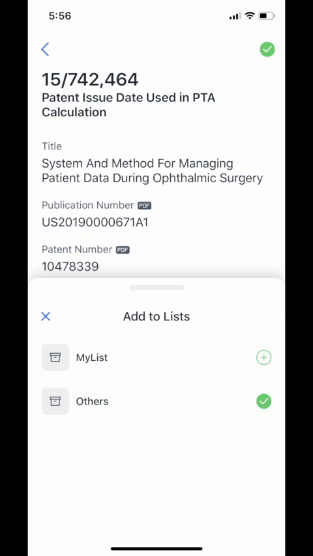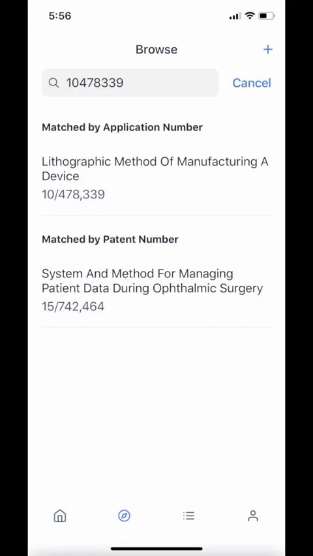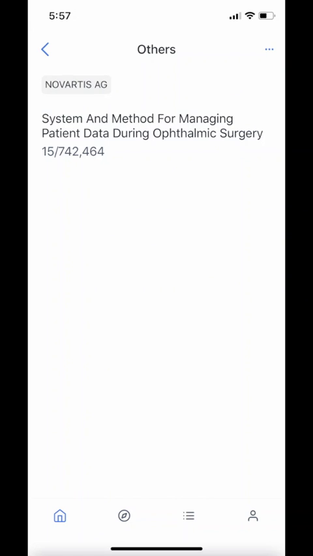Now I have the option of adding the case to either list or both of the lists. I'm going to add this case to Others. On the home page, under Others, you will see the third case that you've just added. This third case is assigned to Novartis, titled System and Method for Managing Patient Data During Ophthalmic Surgery, with application serial number 157-42464. When you drag down the top of the screen near My List, this case will refresh and show its latest current status.